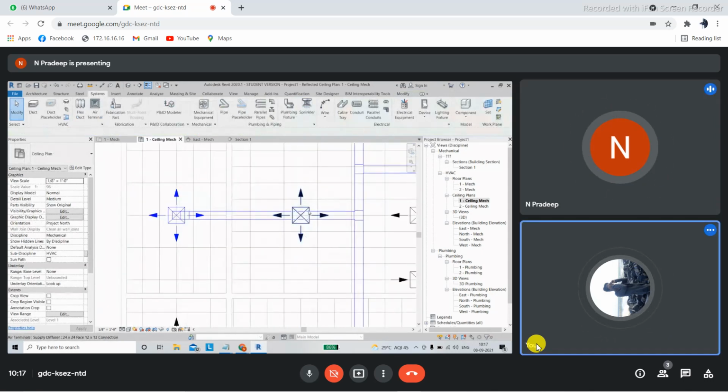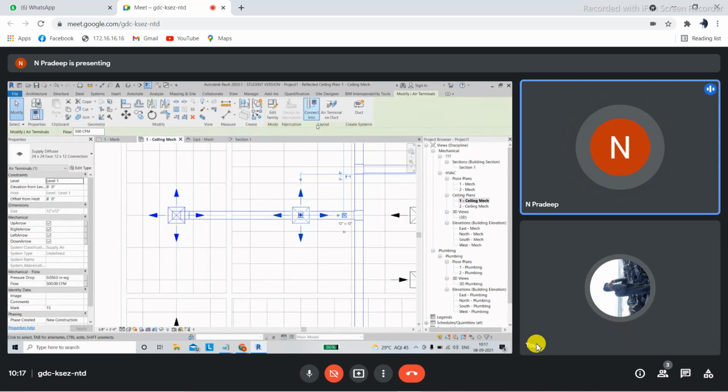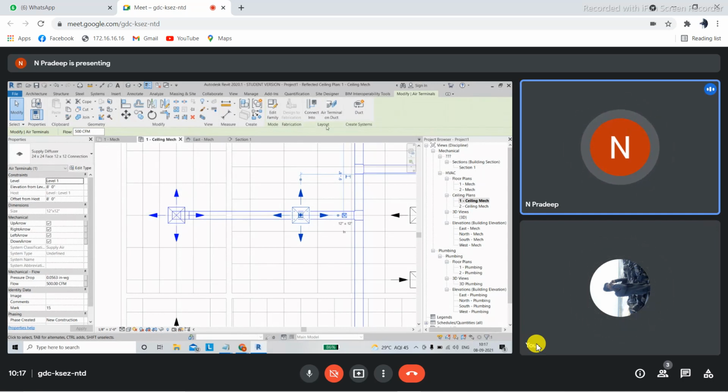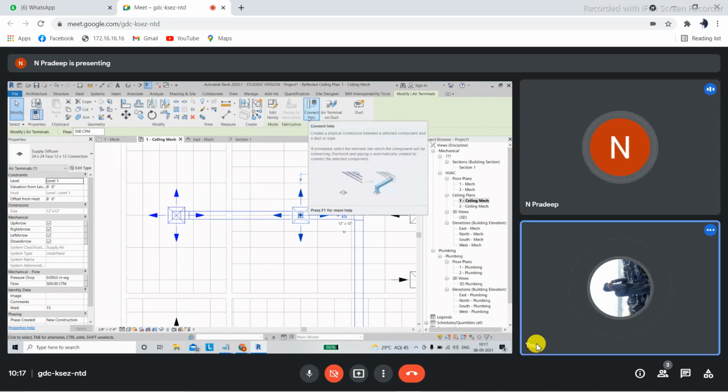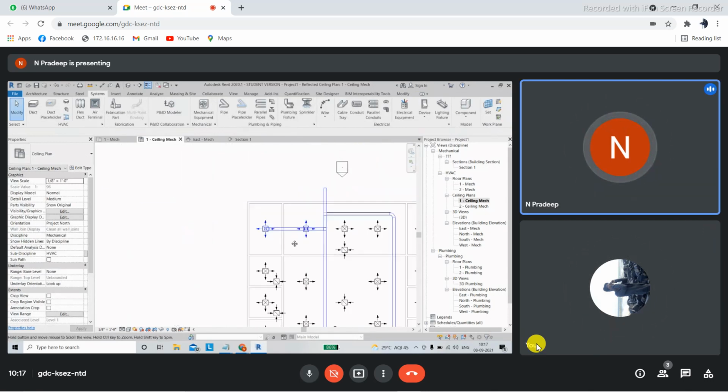Same way, I can connect this duct also by selecting the diffuser. You have an option called connect into. When you select the diffuser, you get a panel called layout. In that layout panel, you have the connect into option. You select that and then you place it on the duct here. So you can see that the duct has been connected.